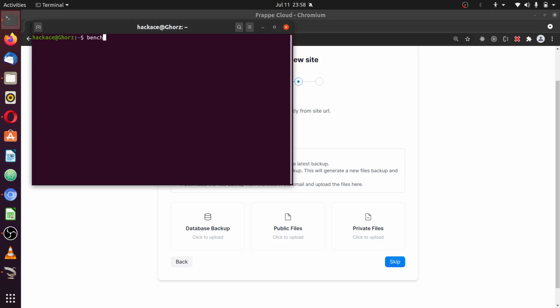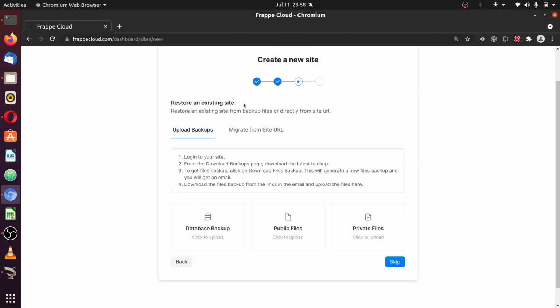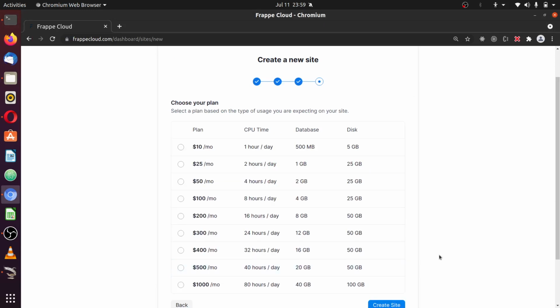You have some tools that help you migrate from your bench. We are going to get to that once you execute the command. It attaches Frappe Cloud to your terminal. From your terminal, it pushes the database and other files straight into Frappe Cloud, and in the background, the whole process will be executed. So for now, I'm going to click on skip.